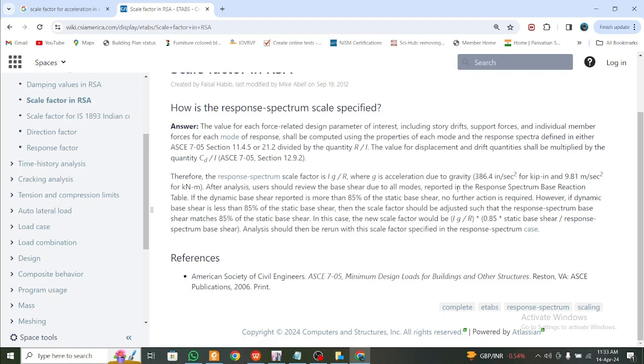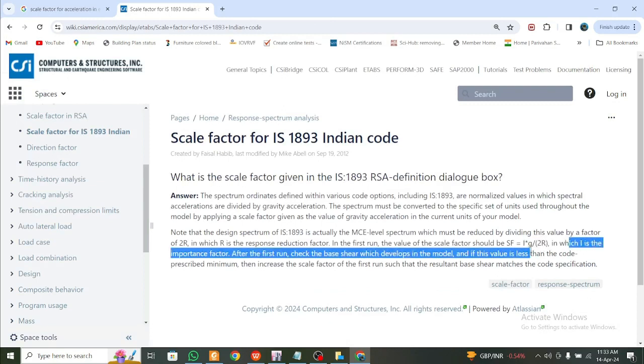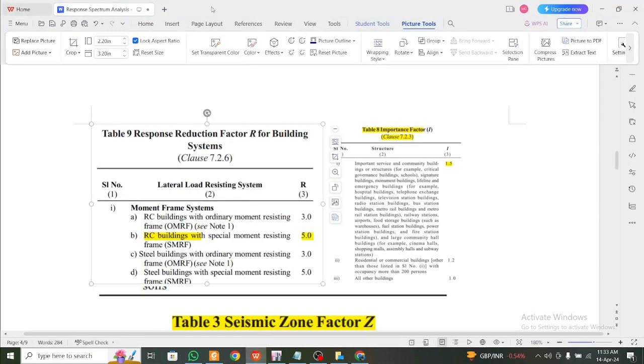So this should be very easy, right? But this is different for the Indian code. For the Indian code, it is Ig by 2R. That's the only difference between the Indian code and the other codes. This is Ig by 2R, so we can calculate this.